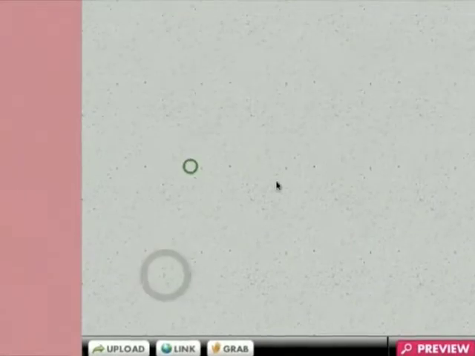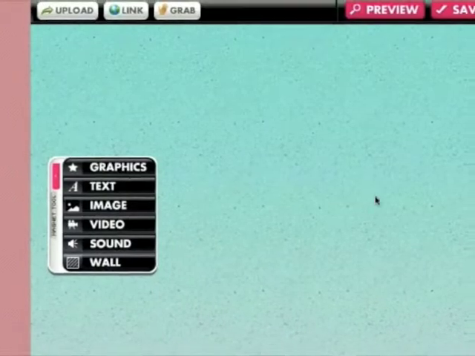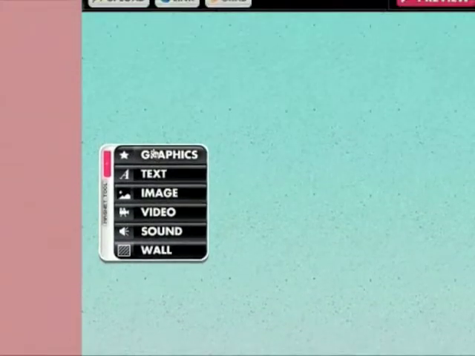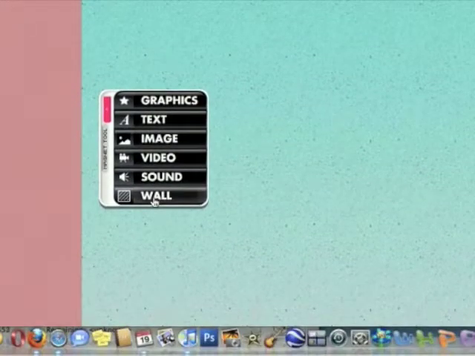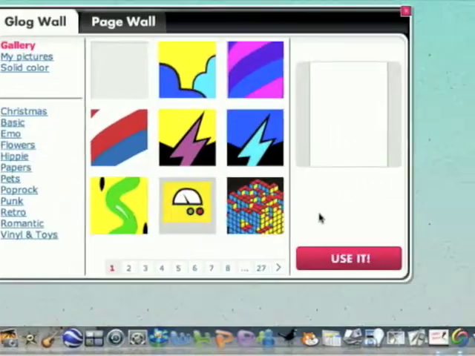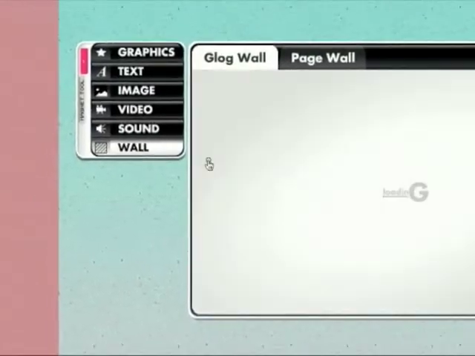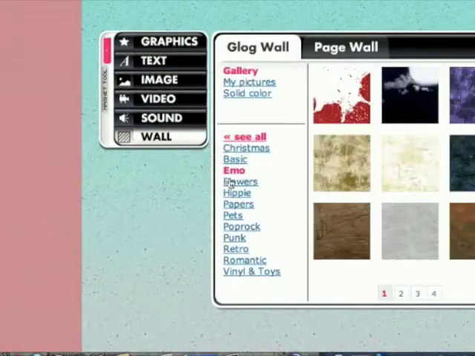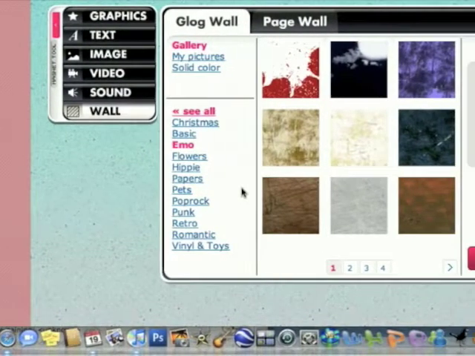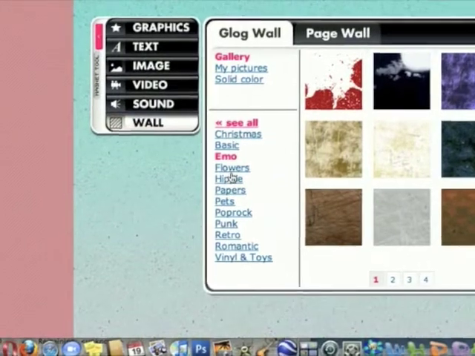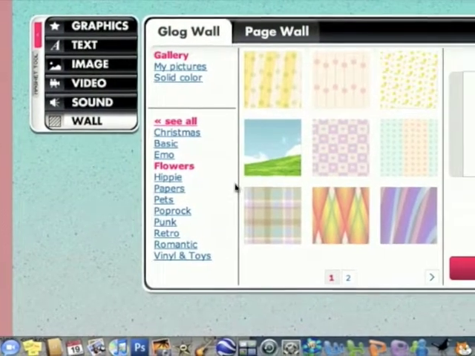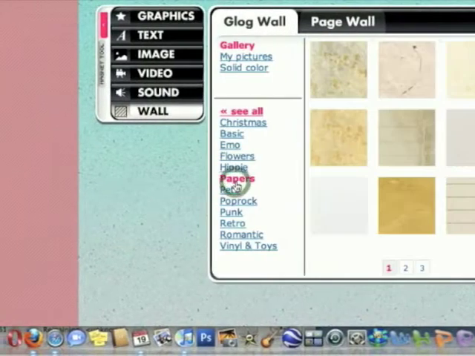Okay, now once I've gotten rid of all of those, I start with a clean slate. This is my wall. We're going to use this toolbar over here, and we're going to work from the bottom up because I always like to start with my wall. And if you click on wall, you get choices of lots and lots of different backgrounds that you can use on your glog. You have to be careful about selecting backgrounds that are too wild and crazy because sometimes then the things that are in the foreground get lost. But any of these will work.